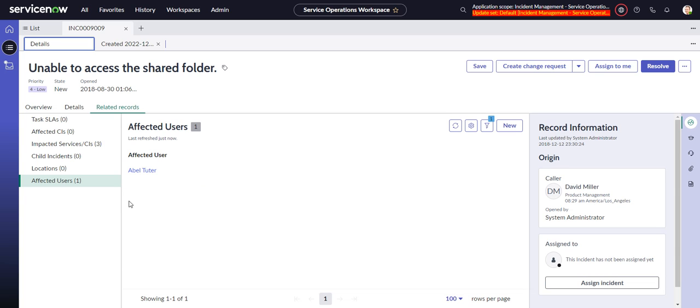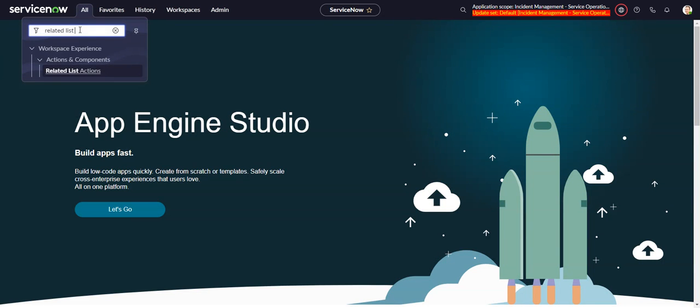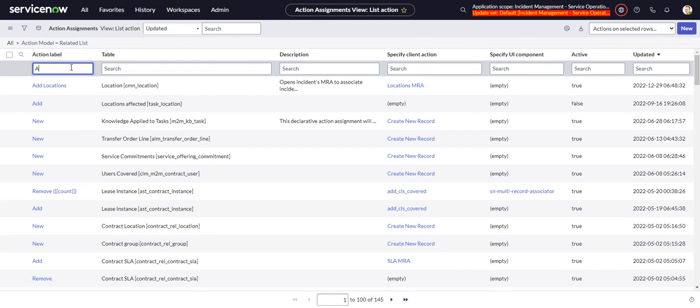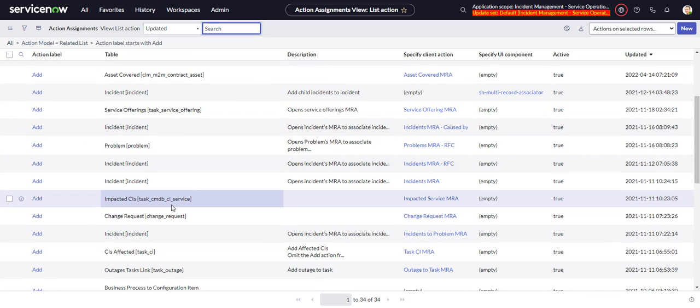So like I said, and Ashley mentions this in the article, the best way to do this is to look at something that's working already and just copy that. So let's go take a look in the back end at related list actions, and we'll type add. So there's a whole bunch of them, and this one is on the impacted CIs. I think it's this one.